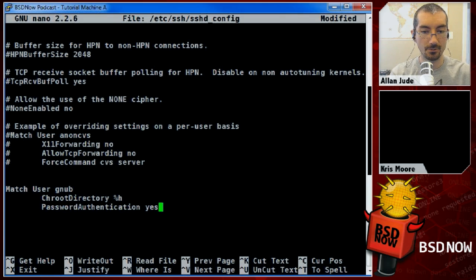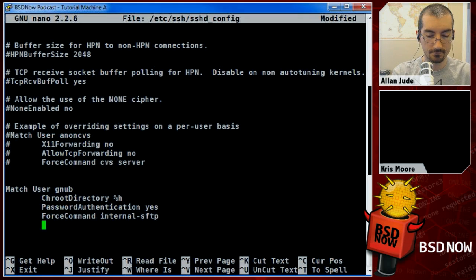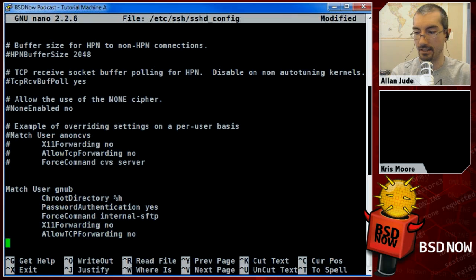We'll also allow password authentication. This can be important if you've disabled password authentication on your whole server. You can allow it for just this one user. Or you can disallow it once you have them set up with an SSH key. You can use force command to only allow them to run the one thing instead of being able to get a shell. And we'll disable X11 and TCP forwarding, so they can't do any of that.